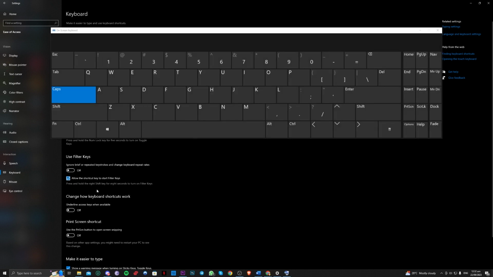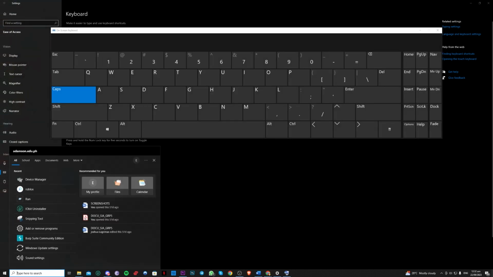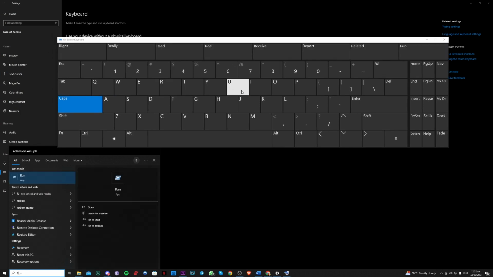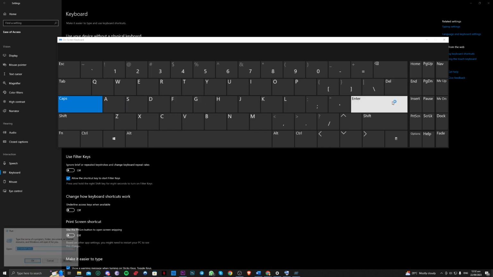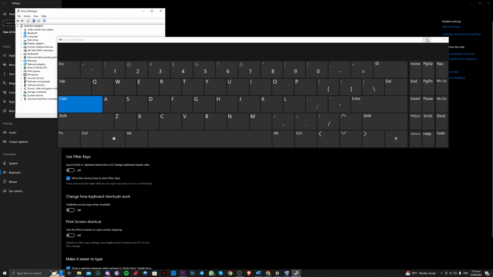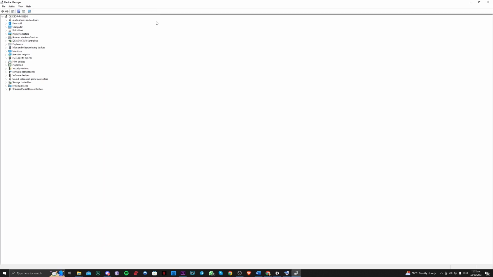So once done here, you just have to go over here and search for Run. So there, Run. And you just have to type in devmgmt.msc. This will go ahead and redirect you to the Device Manager so that you will get to reset the keyboard if it is having problems.